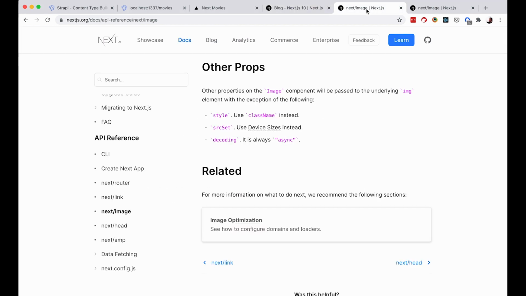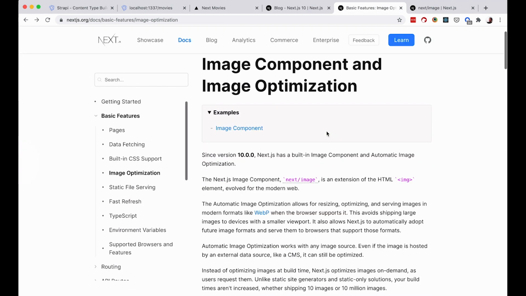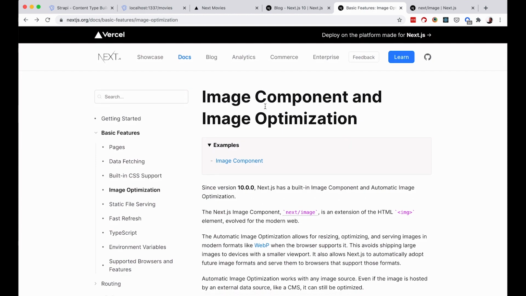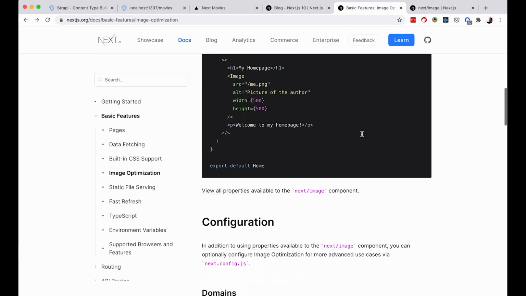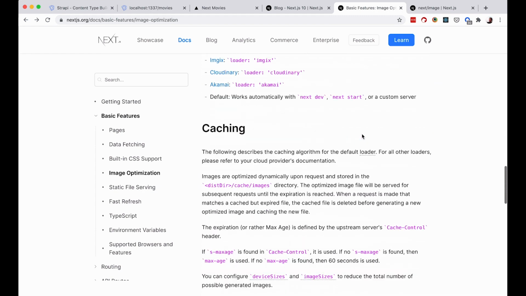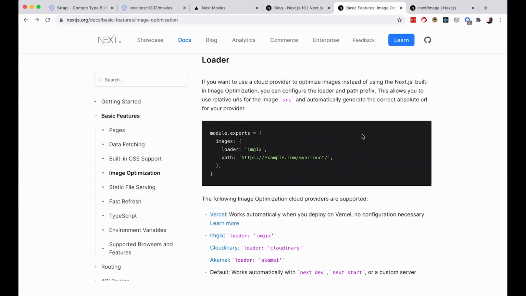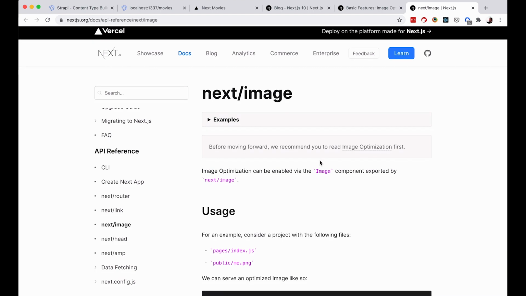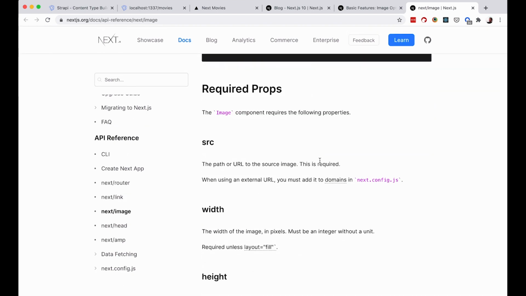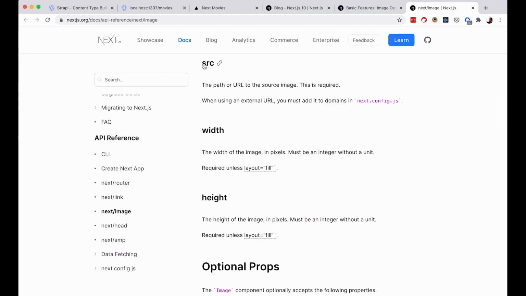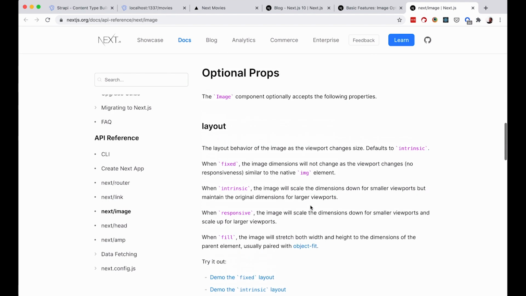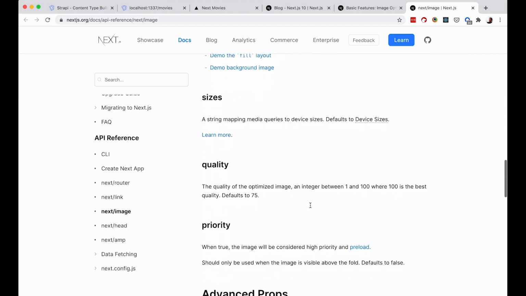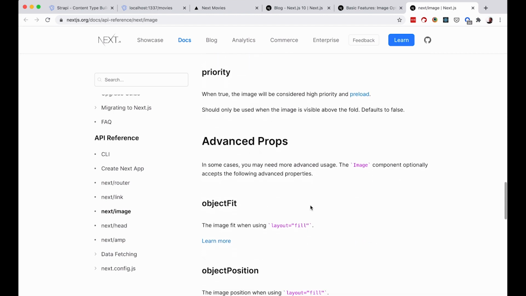So of course you will read the documentation, and you can go to this page, image component and image optimization, which will guide you through this process a little bit and show you how to configure your images in the next.config.js file, which we are going to be doing in this episode. And also you can take a look at the image component and its props. It has some required props, which, as I said, are source, of course, because you need to provide an image, and width and height. You have optional props for layout, for sizes, for quality, for priority.